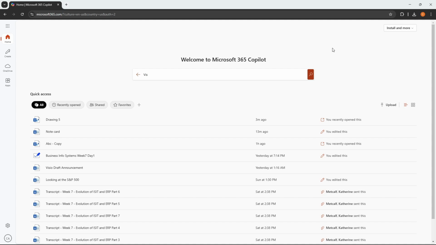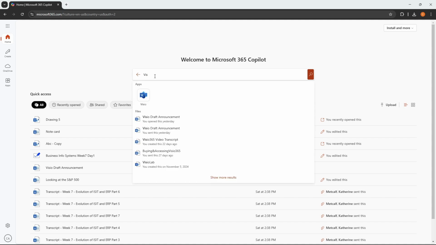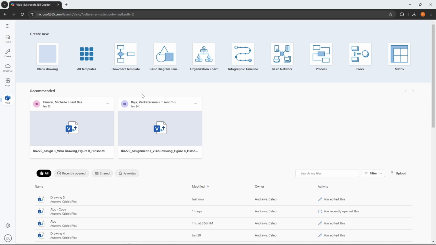At the Microsoft 365 Copilot homepage, search Visio in the search bar. Select and click. This will navigate you to the Visio 365 homepage. For the purposes of this class, we will use a cross-functional flowchart for our activity diagrams. You may notice that cross-functional flowchart is not an option available immediately on this homepage.